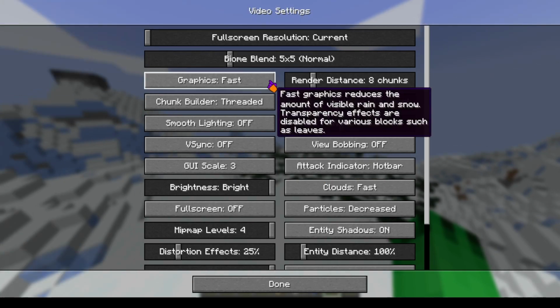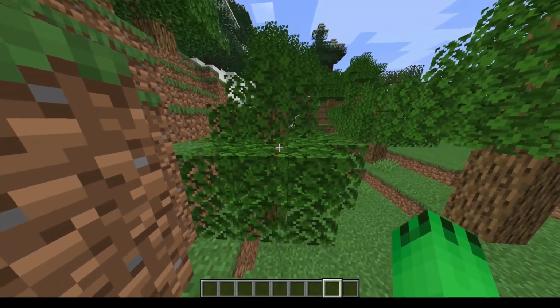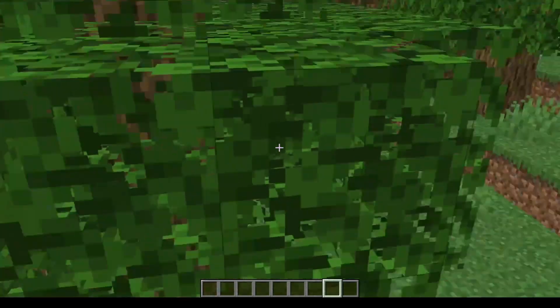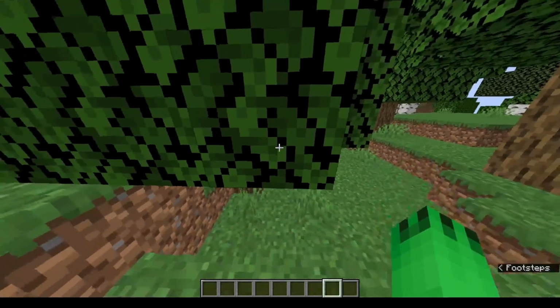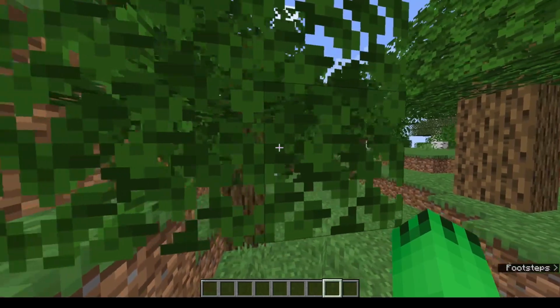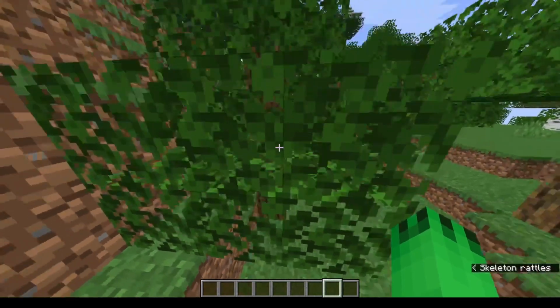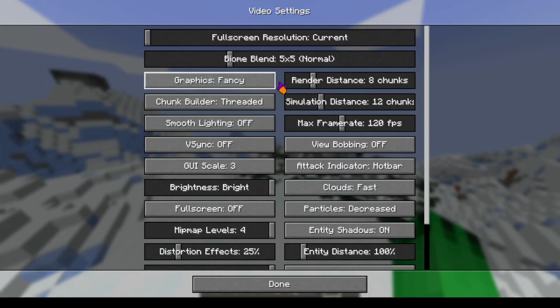Next up is graphics. Graphics is how the game renders the world. So if you looked at a block that was transparent, that you could see through, on fast, you wouldn't be able to see through that block. It would be blacked out and it would be all flat. But on fancy, you would see through the block and it would show what's behind the block through the block. So if you're looking at leaves, it would show either more leaves behind the leaves or the wood that's in the center of the tree.